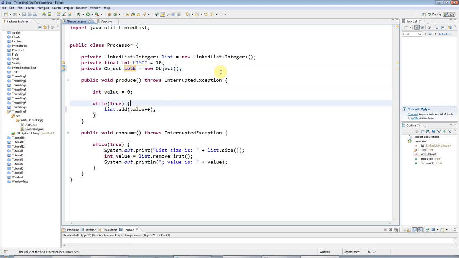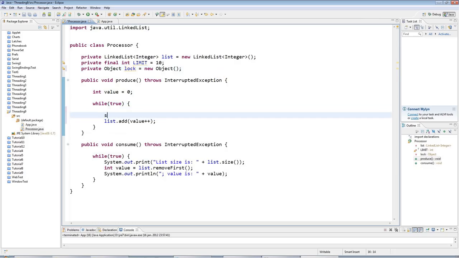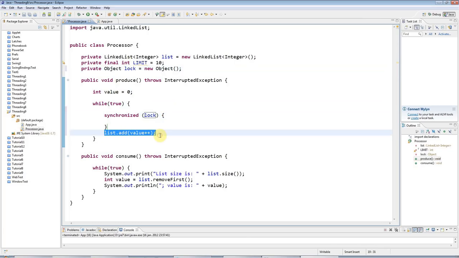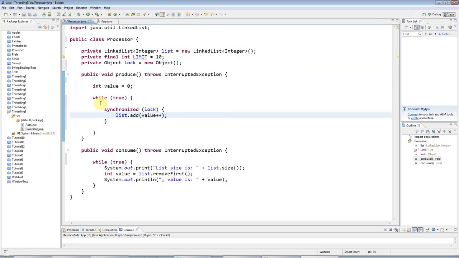And within the loop, I need some synchronization. So I need, let's say, synchronized. I'll have a synchronized block. I'll synchronize on this lock object. So I'm using the intrinsic lock or monitor of that lock object. And I'll put this code here. The code that actually accesses the shared data has to be inside the synchronized block.